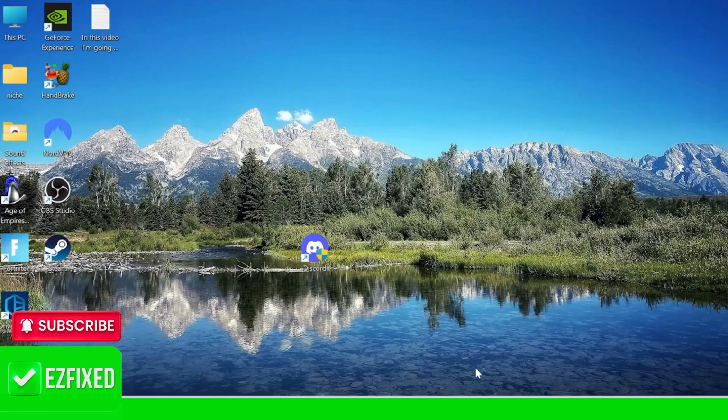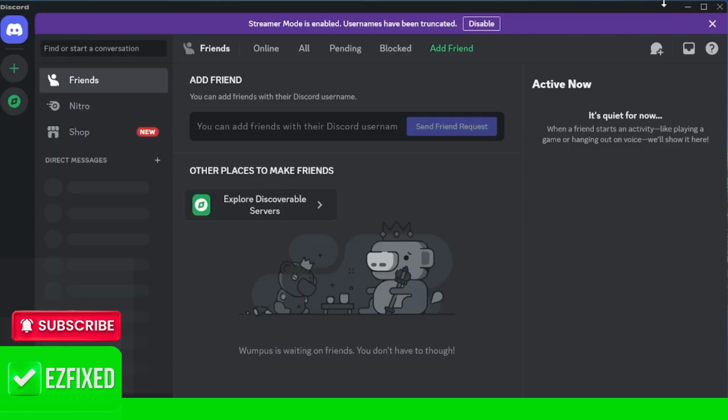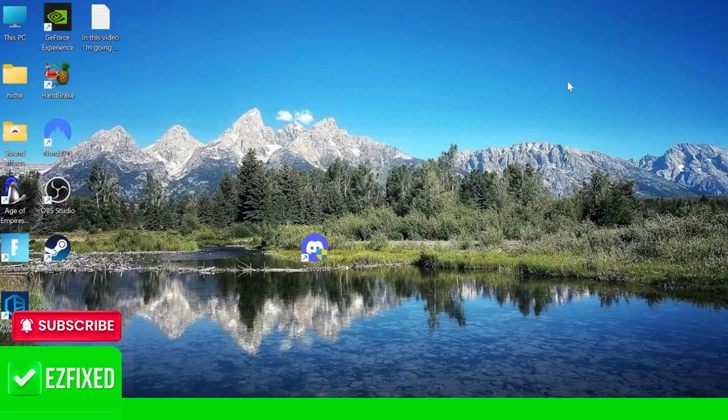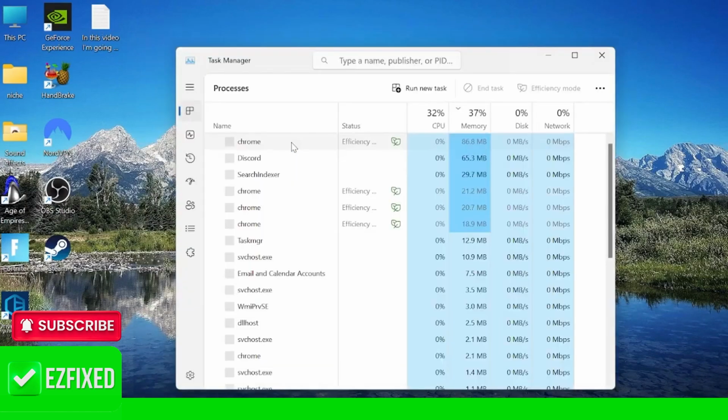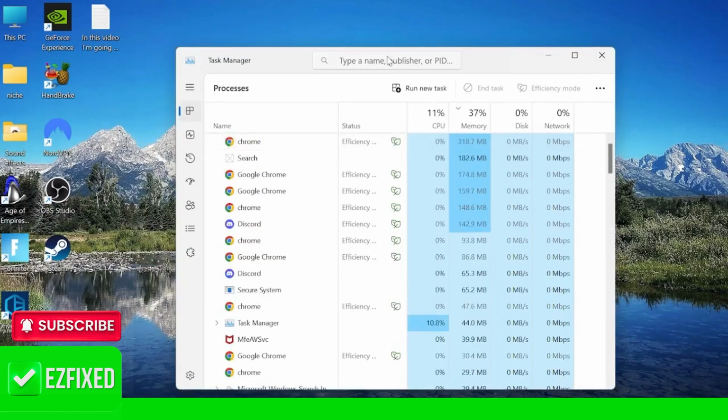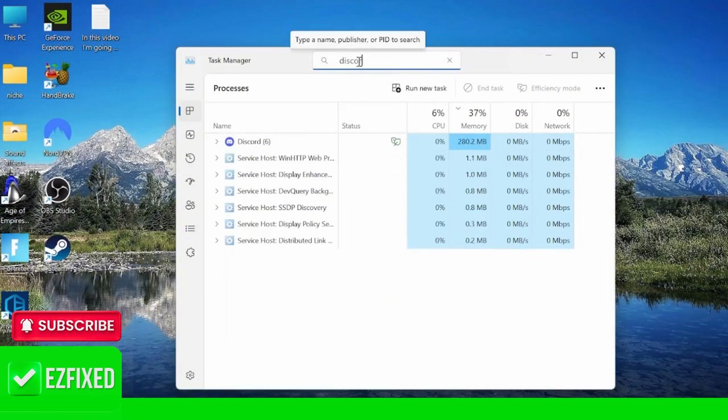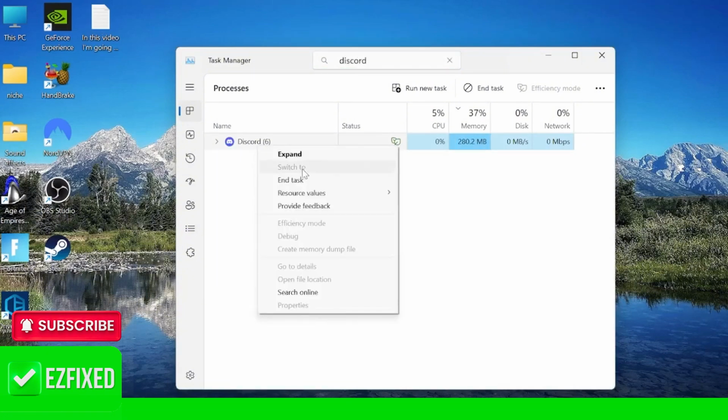So let's jump straight into it, and the first thing you want to do is close down any instances that you have of Discord running. We can do this by coming to the start bar and searching for Task Manager. You can also get to this menu by pressing Ctrl-Alt-Delete on your keyboard, and in the search box up here, you want to search for Discord. We then just want to right click on any processes related to Discord and select End Task.